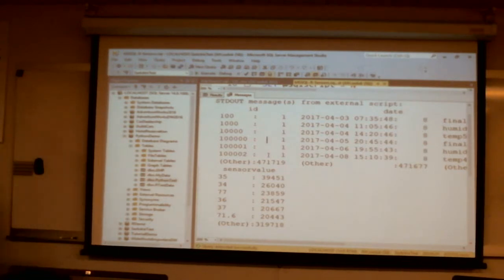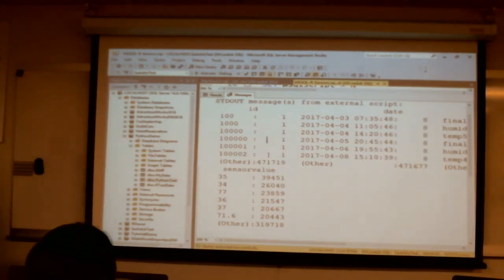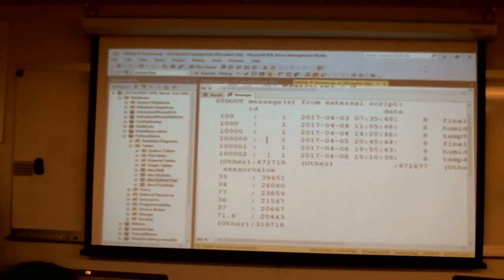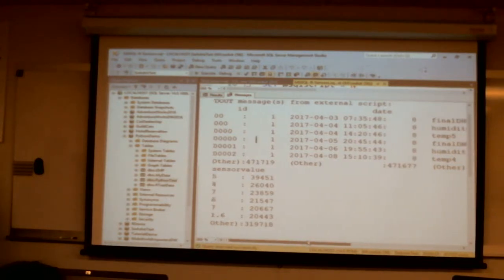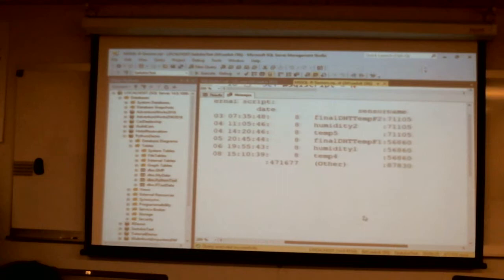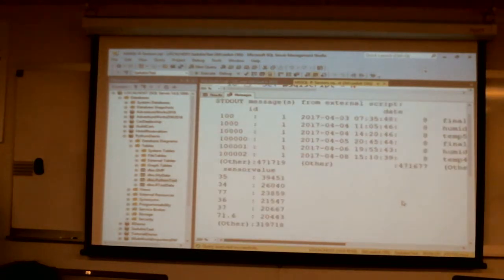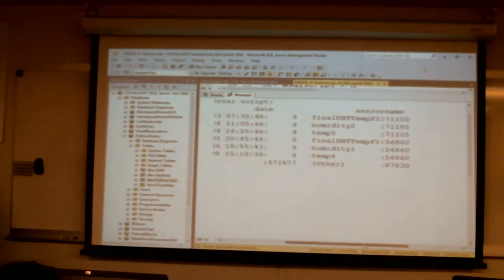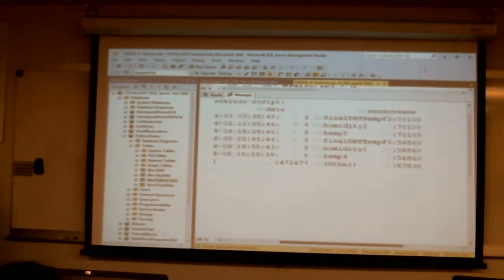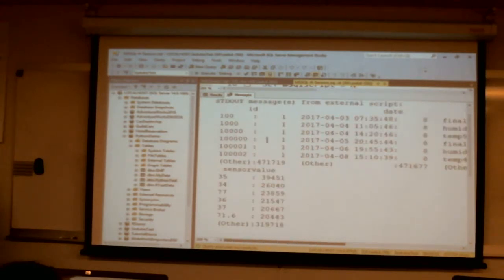So can you interpret what that summary means? What does that mean to you? What's 35:39,451? Me, I would think that's the number of observations. And they average to be 35? No. As in, I think there's 35 observations that have 39,451 as the value.